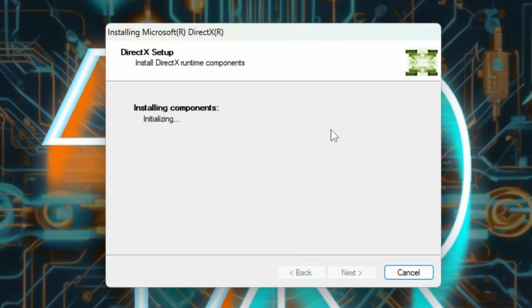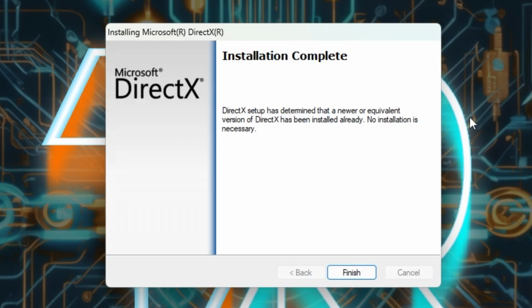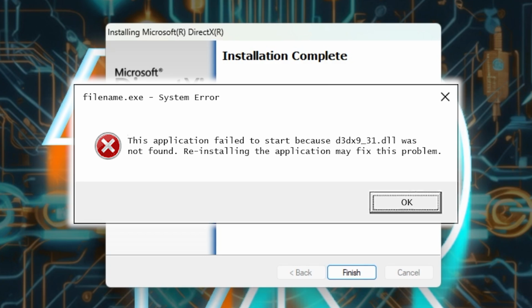Now if your system already has this installed, then this will show that it is installed, but if it isn't, it will start installing. Now as you can see, it says DirectX setup has determined that a newer or equivalent version of DirectX has been installed already. So that means my system already has this installed, so it will not install it. Then you should check the file name that is shown here is actually available.